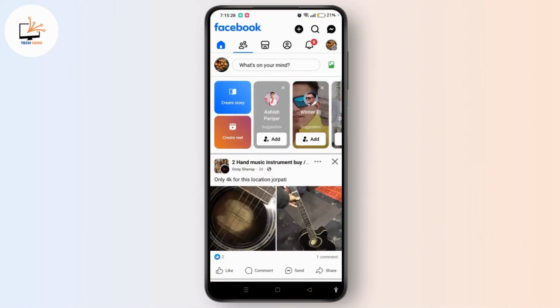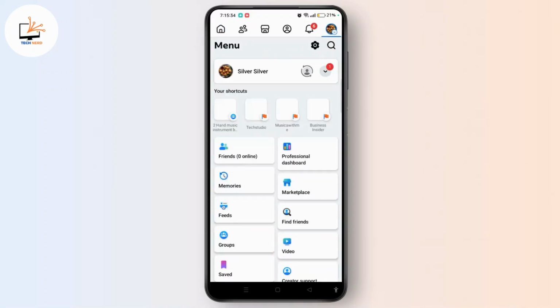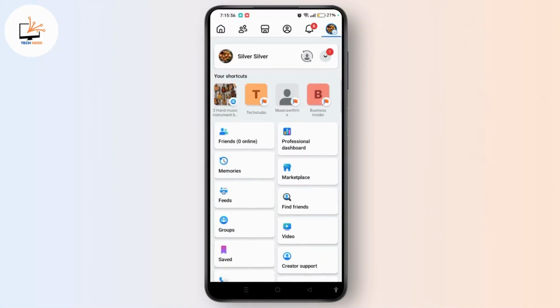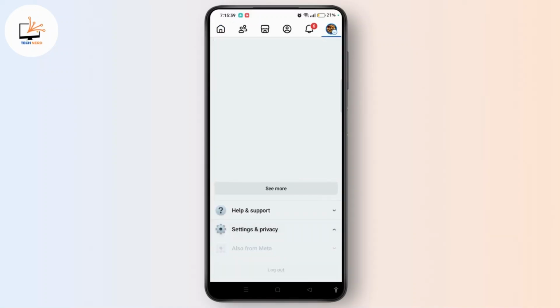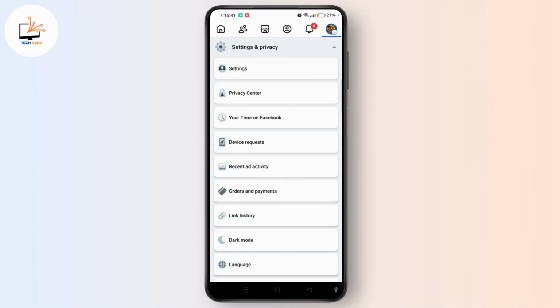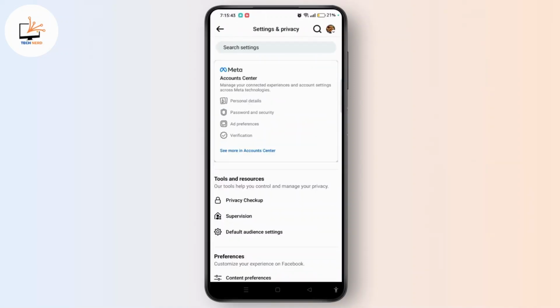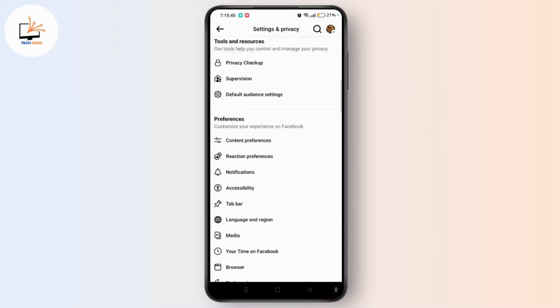Launch the Facebook app on a device. Make sure to log into your account. Tap the three line icon at the top right corner of the screen. Scroll down and tap Settings and Privacy. Now tap Settings. On the Settings and Privacy section, scroll down.